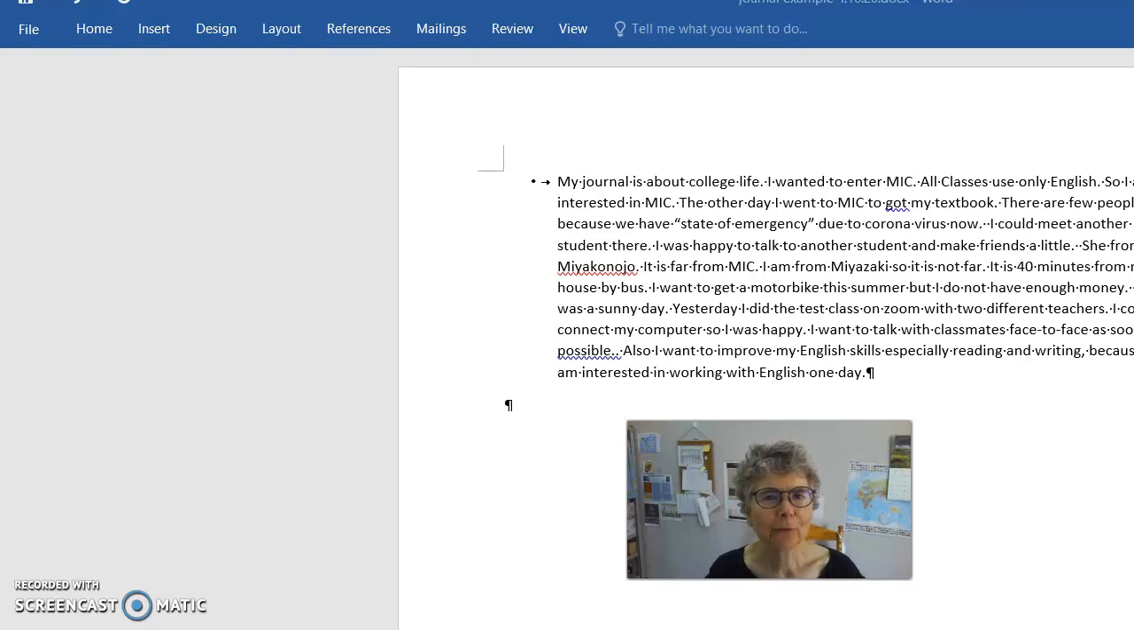Hello, I will show you how to see comments when you use the Microsoft Word Review toolbar. You can see my document has a Microsoft Word file open, and look along: 1, 2, 3, 4, 5, 6, 7 places along the Microsoft Word toolbar.